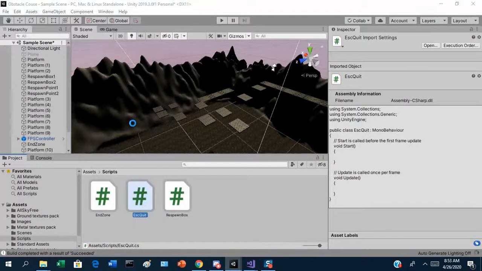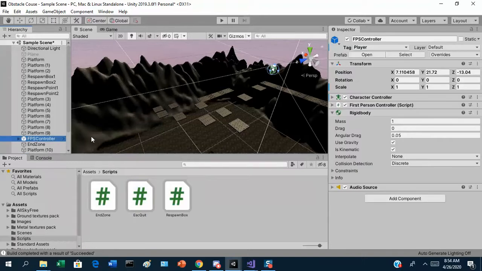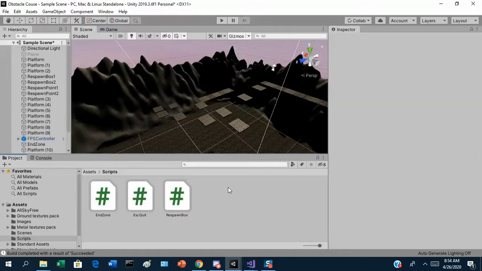So let's go back to the obstacle course. If I had a game controller object in here, that would be a good place to put it. The player is always in the game, so I can just put it on the player as well. You can just drag it over here into a blank area on the player. So now every frame the player is checking to see if the escape key is down.